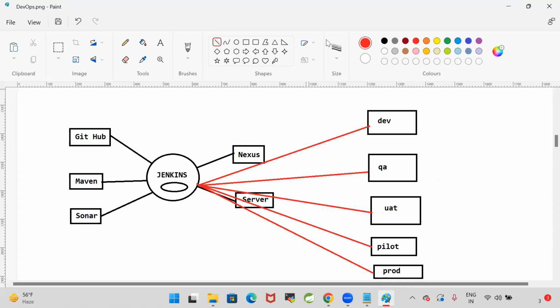So what is the advantage of going for Jenkins? Can you guys tell me what the advantages of going for Jenkins are? Come on, guys. To automate the build process.